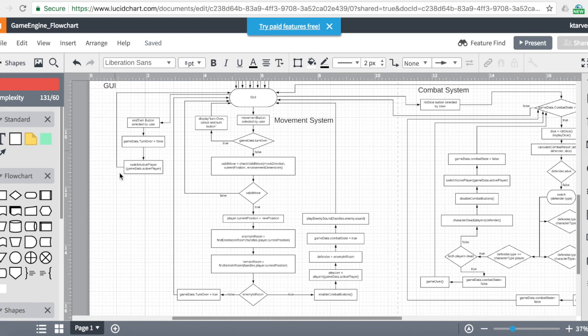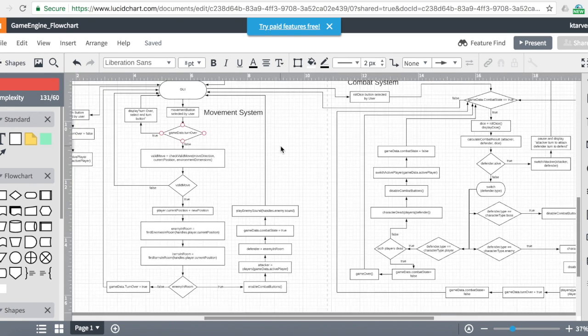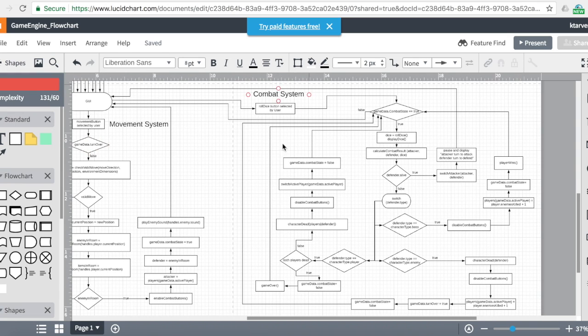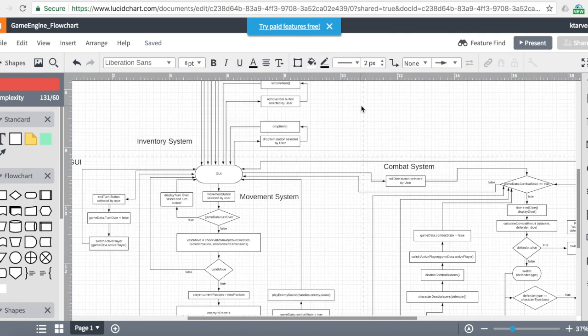To define the functionality of the game, we developed a flowchart to define what would occur as a result of each event in the game. There were three major subsystems: movement, shown here on the left, combat, shown here on the right, and inventory, shown here on the top.